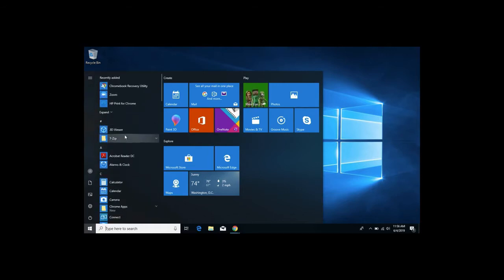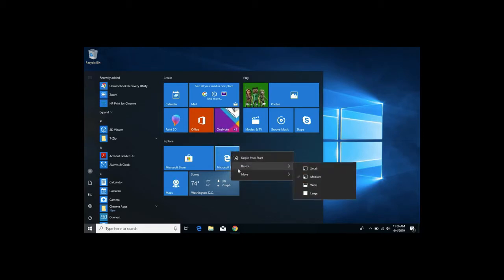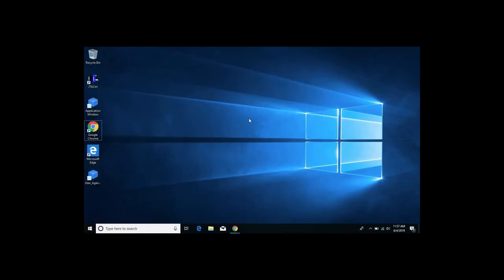On the right-hand side here, you will see in the Start menu live tiles. These live tiles give you quick access to programs that you frequently use. If you right-click, you can unpin those from the Start menu, and you can also turn the live tiles off to customize your experience.